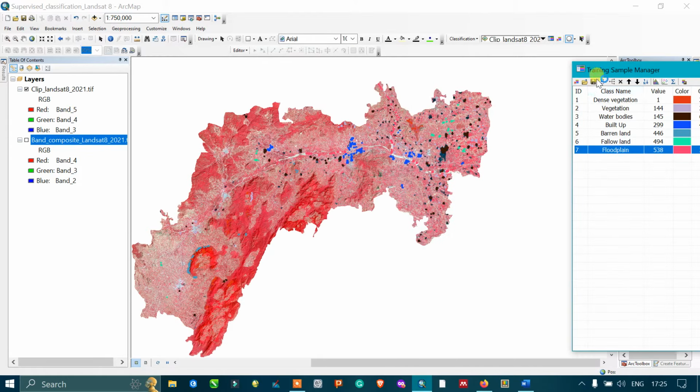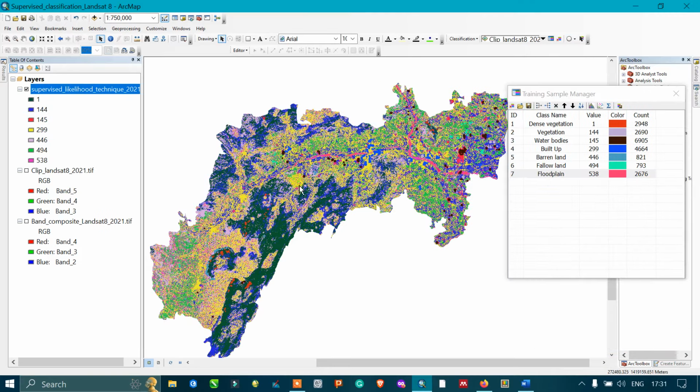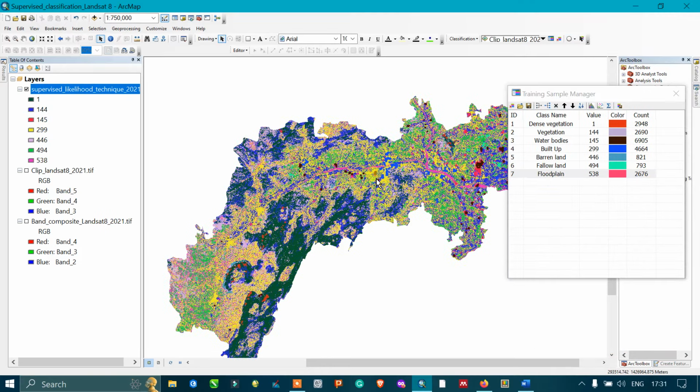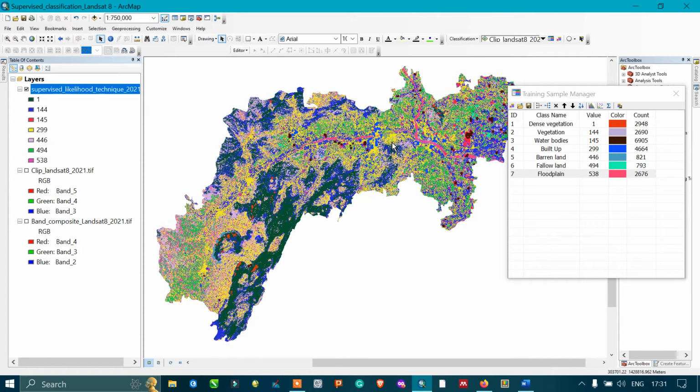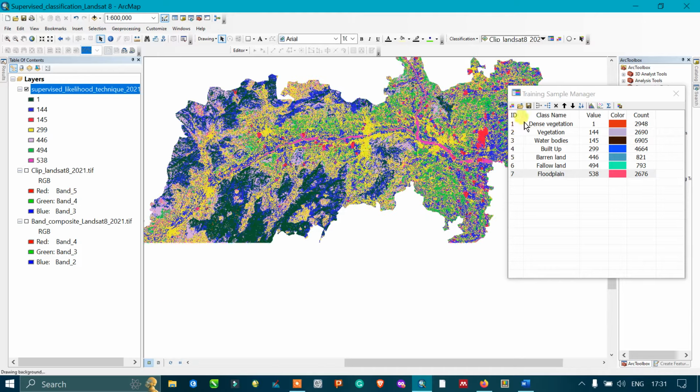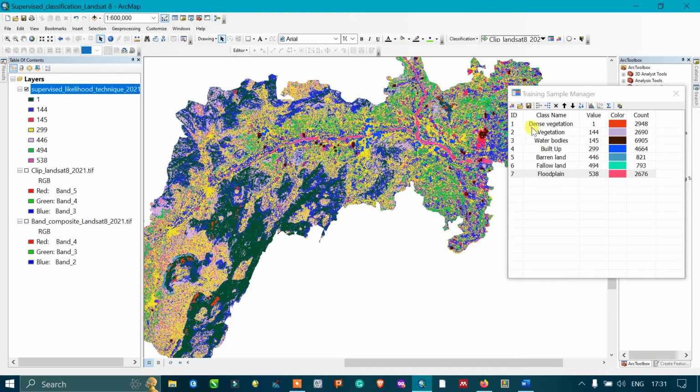So this is the outcome of our supervised maximum likelihood technique. This is supervised classification using maximum likelihood techniques. We have around 7 different classes varying from dense vegetation, water bodies, build-up, barren land, fallow land, and floodplains. Now let me show you each of these.